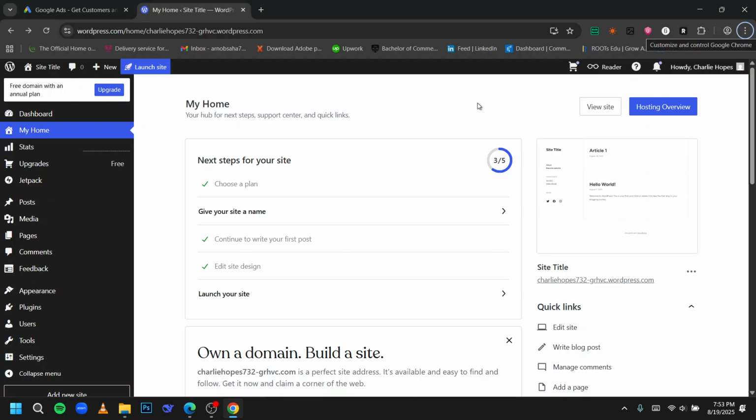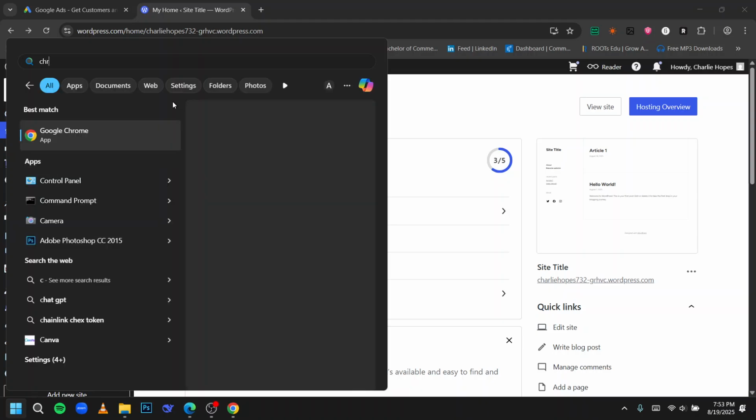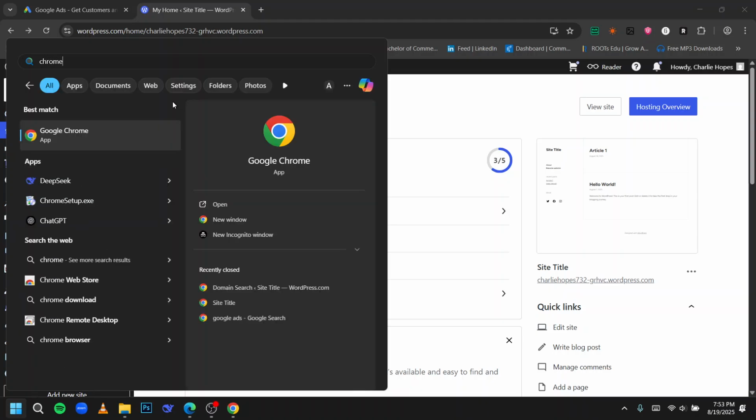Hello everyone, in this video I'm going to show you how to create a drop down menu in a WordPress site. So for this you have to simply go to the start button, then simply type in Chrome or the preferable browser that you would like to use, then simply click on enter.